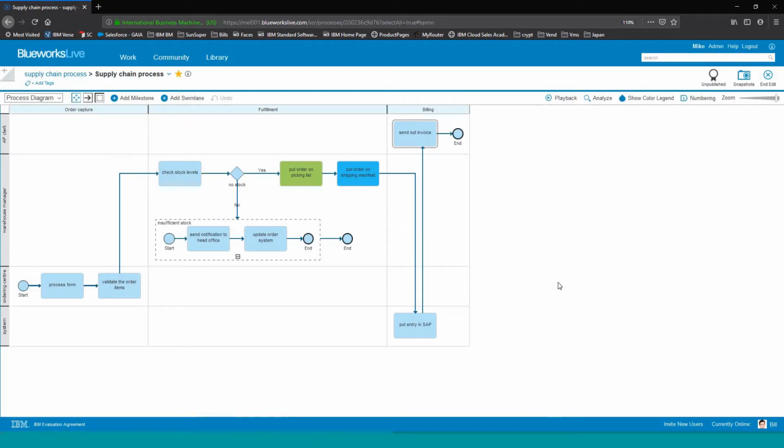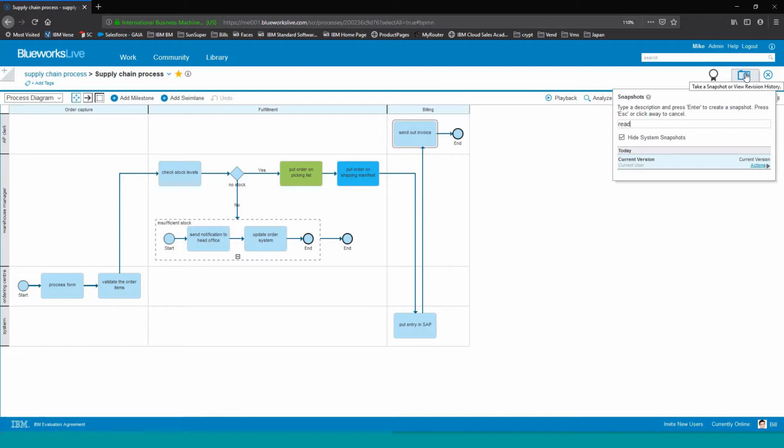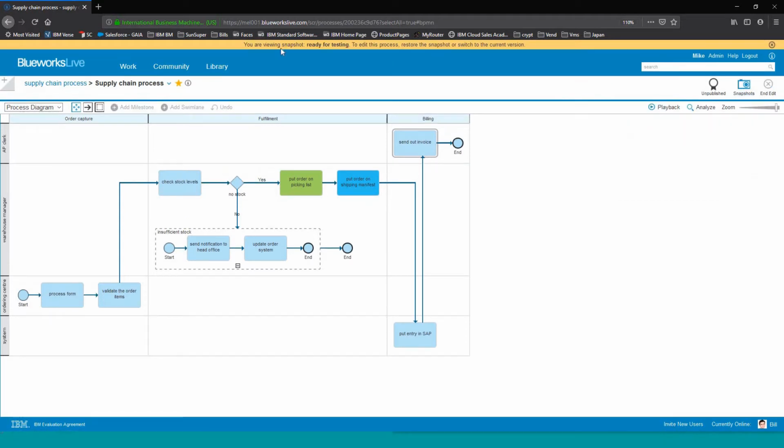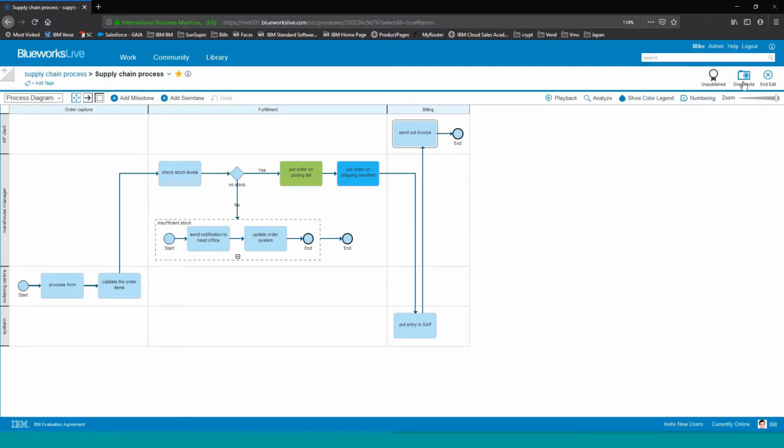All right. So now that we have finished, I might want to create a snapshot. Ready for testing. Give that a name. So once I have a snapshot, I can click on it. I will see the state. You can view the snapshot state here. I can go back to my most recent view.